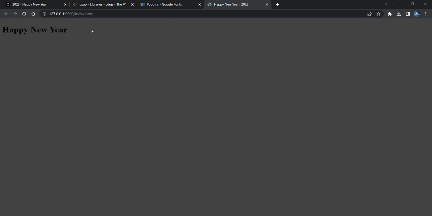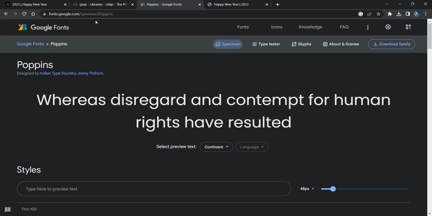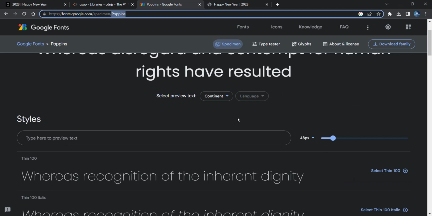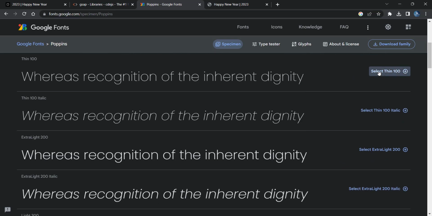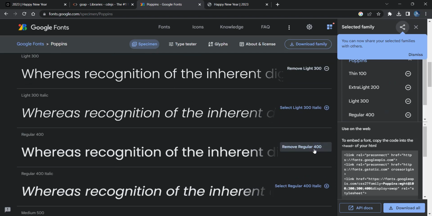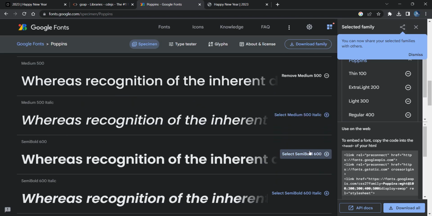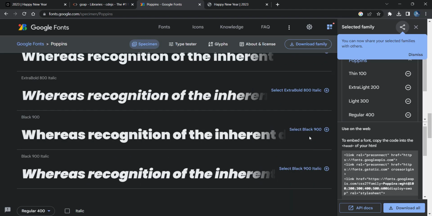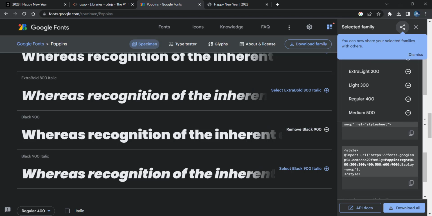Now let's change the font. I will be using the Poppins font. For that you have to go to fonts.google.com and find the Poppins font specimen. I will select the fonts that I want. I will select these all, 500, 600, and at last I want 900. Now I'll go to the style section and copy this import.